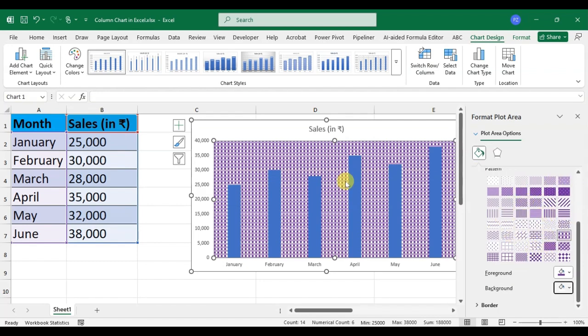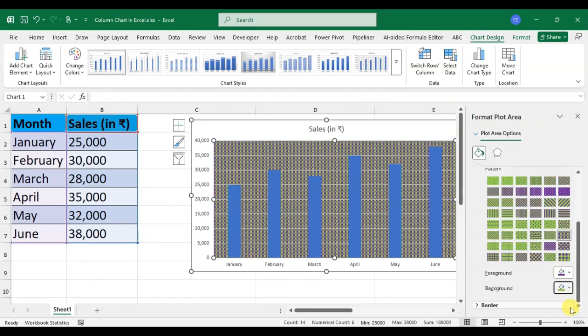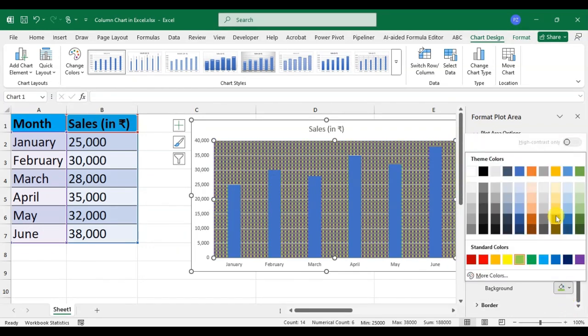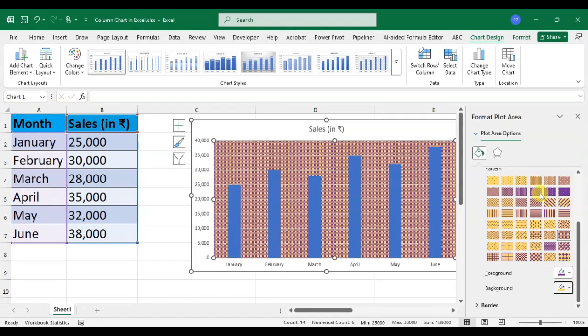You can change the pattern background color also. There is a Background option. So I select yellow here. See the changes here. The pattern background also you can change. So I select a different color here. See the changes here.